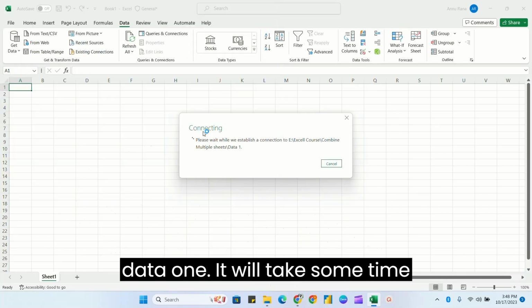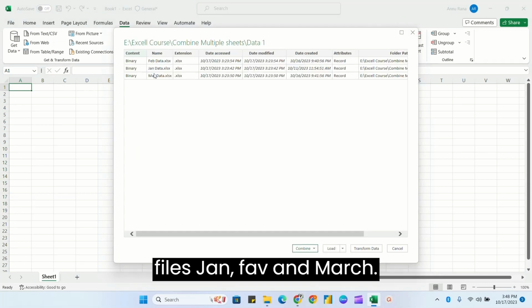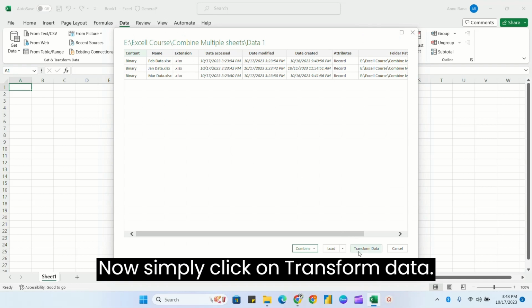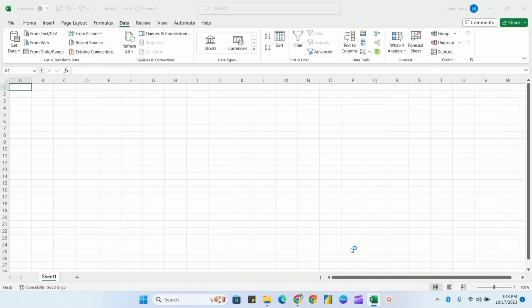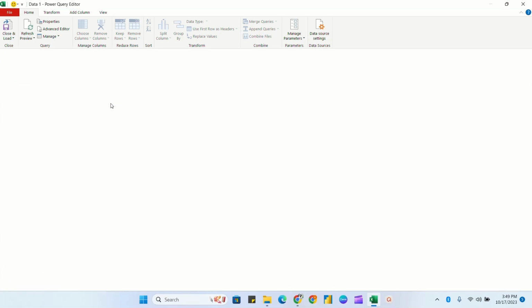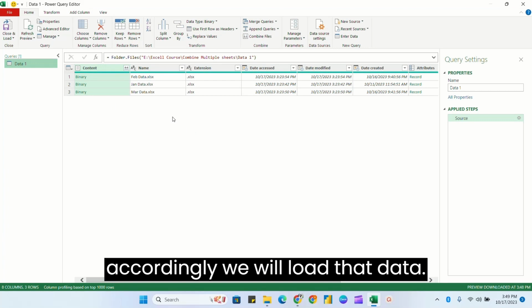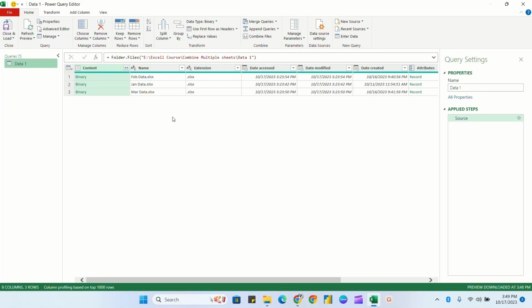It will take some time to load the data. So here we have 3 files, Jan, Feb and March. Now simply click on Transform Data. It will open Power Query Editor. Here we will be doing a few transformations of the data and then accordingly we will load that data.